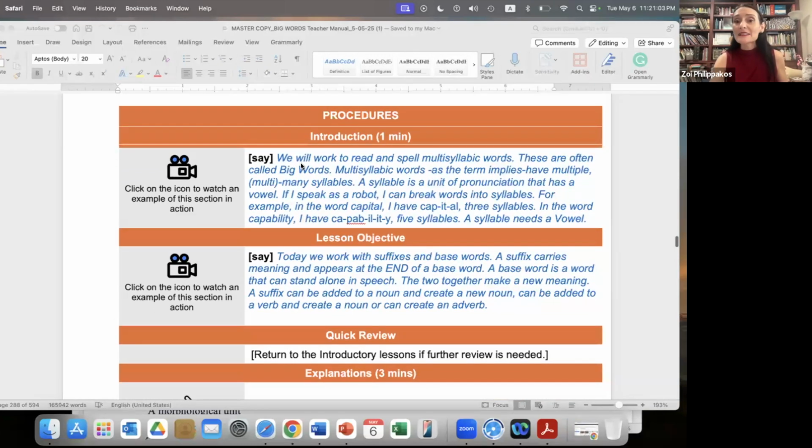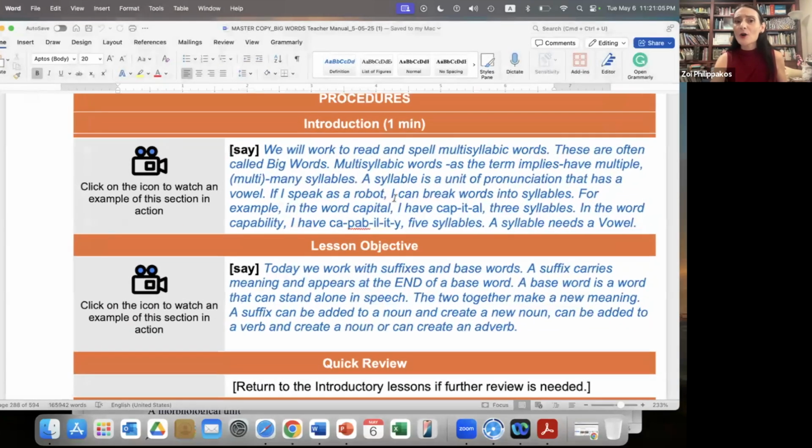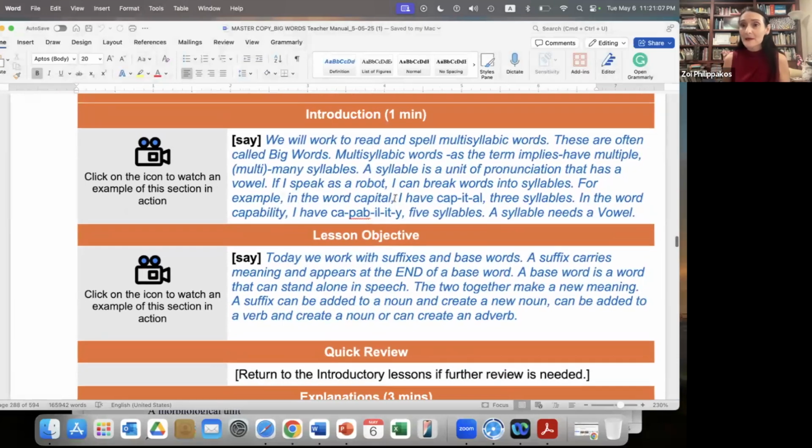We will work to read and spell multisyllabic words. These are often called big words. Multisyllabic words, as the term implies, have many syllables. A syllable is a unit of pronunciation that has a vowel. If I speak like a robot, I can break words into syllables. For example, in the word capital, I say cap-i-tal, 3 syllables. In the word capability, I say ca-pa-bil-i-ty. I have 5 syllables. A syllable needs a vowel.